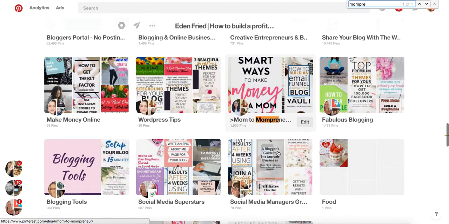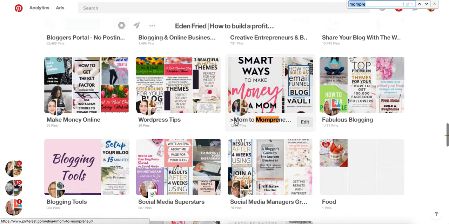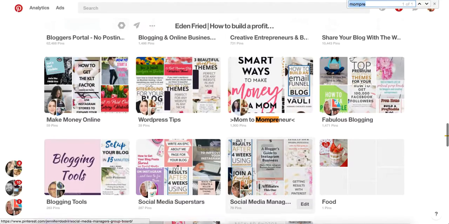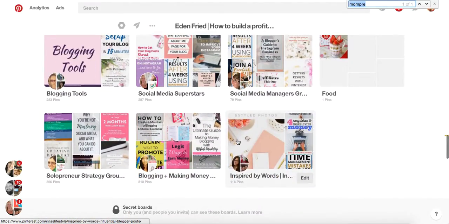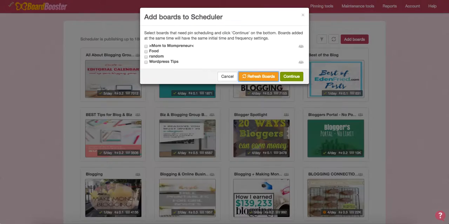I'm going to try and add this group board to Board Booster right now, so that's what we're waiting for. Now when this loads, we'll be able to see Mom to Mompreneur, which is Elna Kane's group board. We'll be able to see that pop up right here. Let's see, just trying to see if there's any other group boards I can also add in the meantime, but I think they're all here. Okay, perfect. So it's loaded.